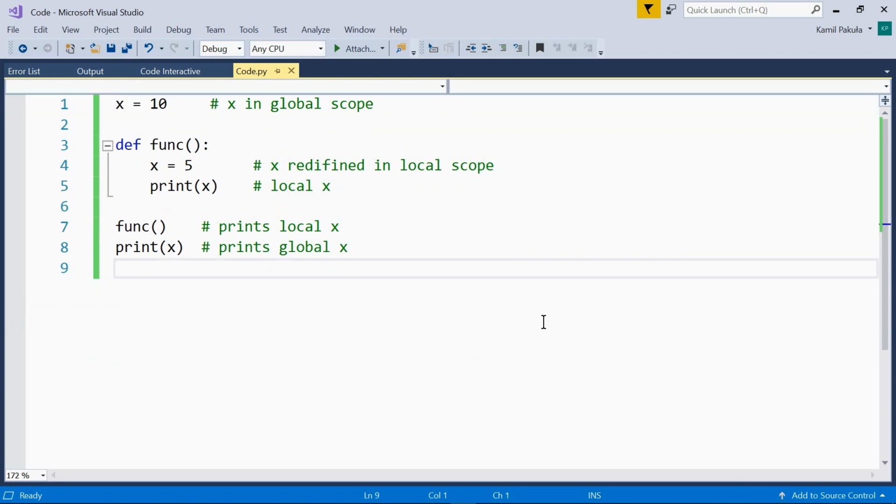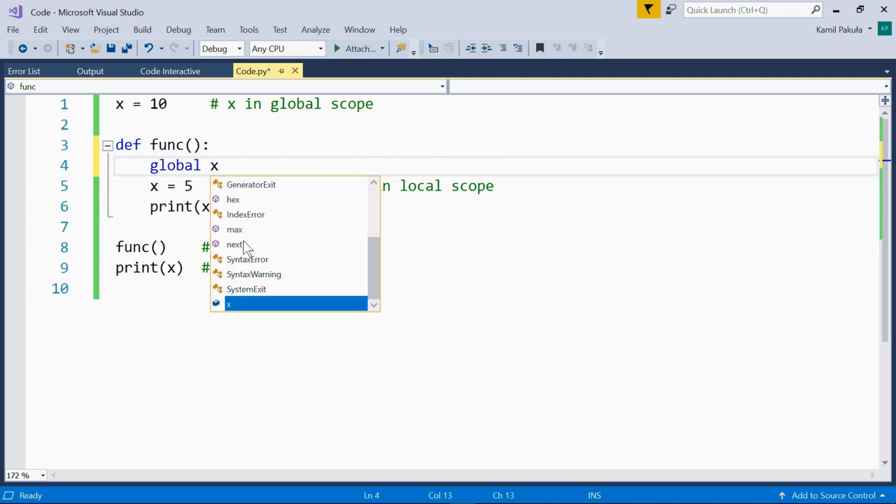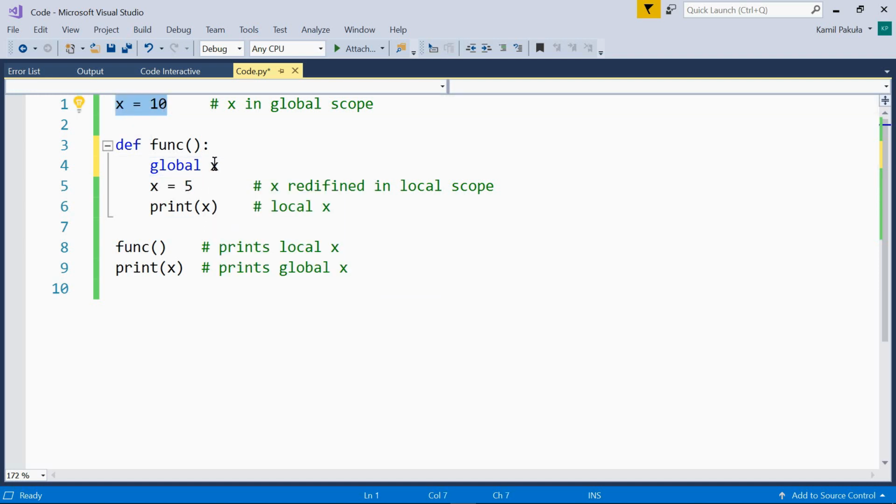But we can easily use the same name in the function and use it to work on the global variable inside the function. All we have to do is add the global statement. So let's modify our code. This is x in global scope. Here we have to add this word, global x. And this means from now on, whenever we use x in our function, we mean this x from global scope.